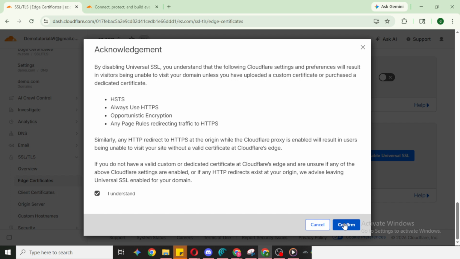That's it. You opened your Cloudflare account, selected your domain, went to SSL/TLS, navigated to Edge Certificates, disabled Universal SSL, and confirmed the change. Remember, you can return to the same spot later if you need to re-enable Universal SSL. Make sure to monitor your site after the change to verify that your intended certificate setup is working as expected.